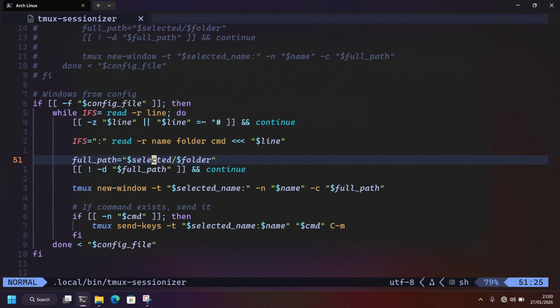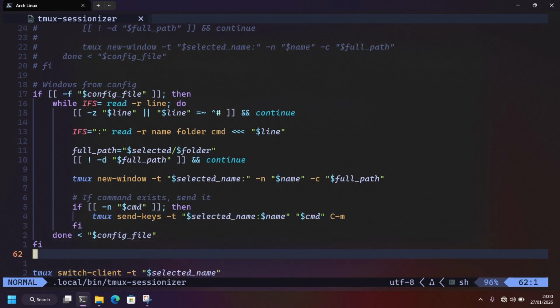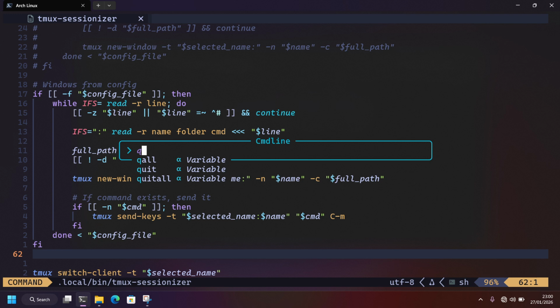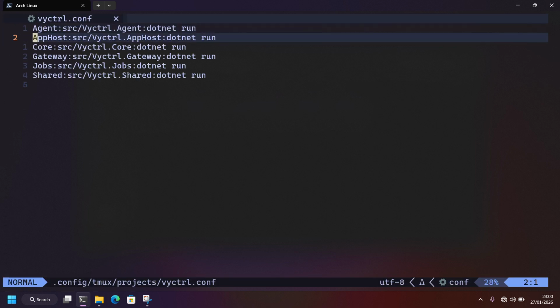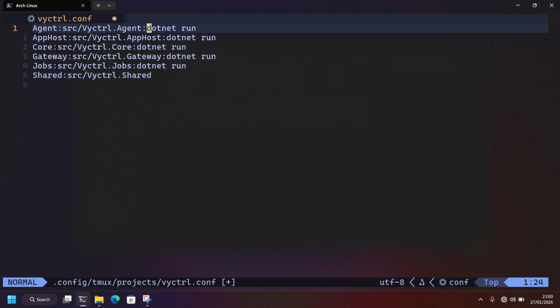It'll then take the full path and cd to that path, create a new window attached to it, and if the command exists, it will send the command. Basically, a very simple script. It doesn't do anything fancy whatsoever, but really, this saves me so much time. Let me just show you how the config looks. It's basically this, shared. There is no need for a command.